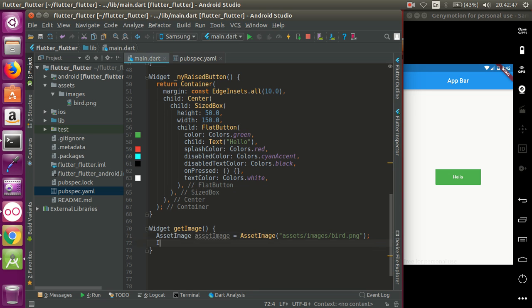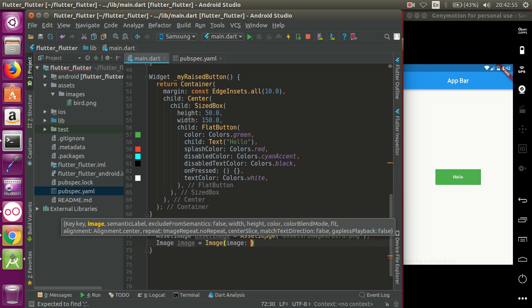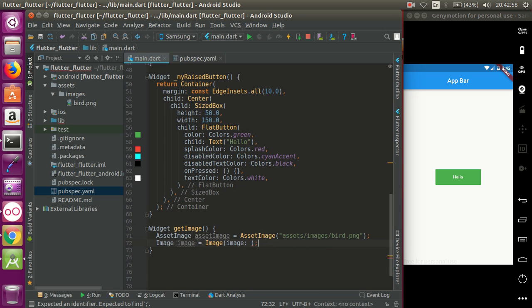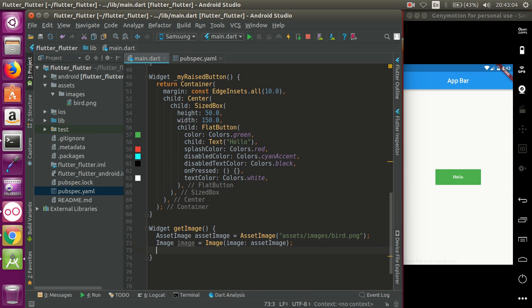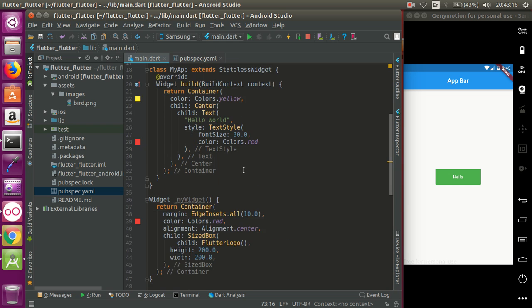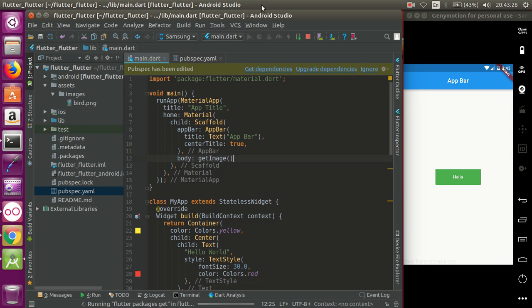Now let's create an image object, Image equals Image, and then here put the AssetImage that we just created, and finally return the image. Okay, now call this method getImage. Now let's run the app.